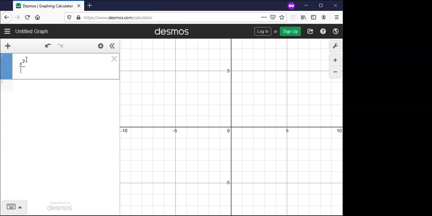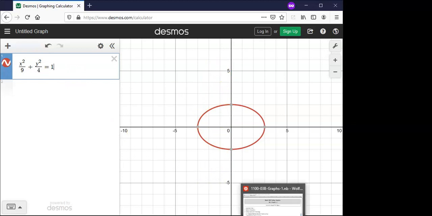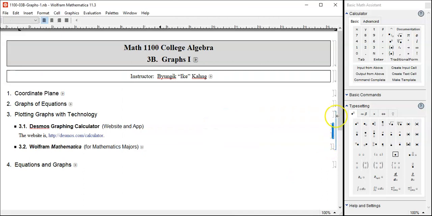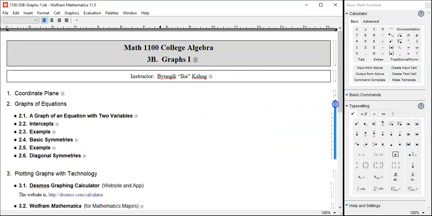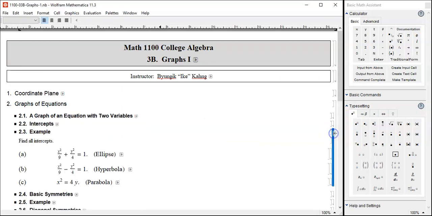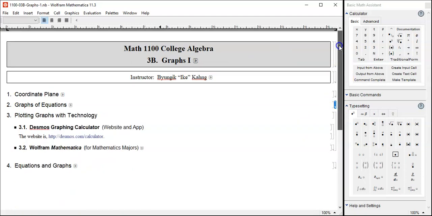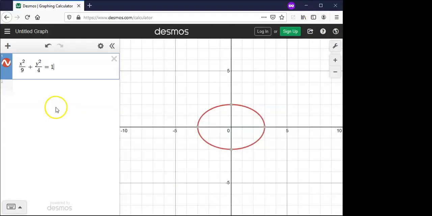x squared over 9 plus y squared over 4 is equal to 1. This is not a graph of a function. As you can see, it fails the vertical line test. It's a graph of an equation of two variables that we discussed over here. It's an ellipse. In calculus, we are going to call these kinds of curves implicit curves.